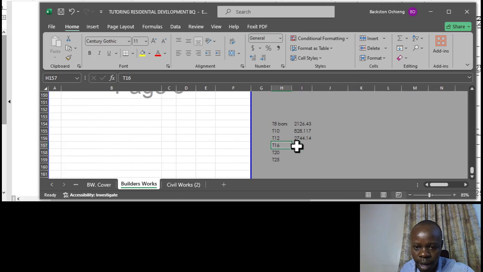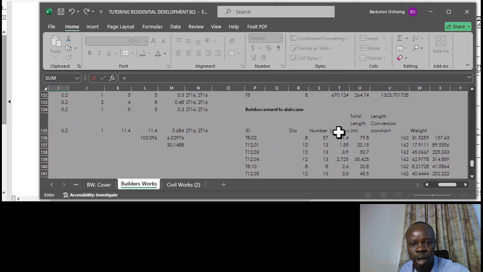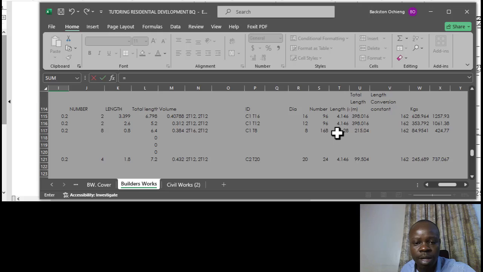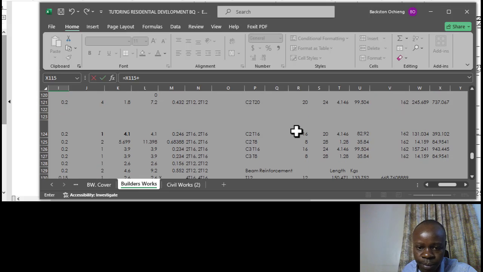Then T16, just press equal, then go to the columns, just sort them properly so that you don't miss any item. So T16 there is at the C1, so we take that. Then we add another C2. T16 is here. Then another T16 is here.